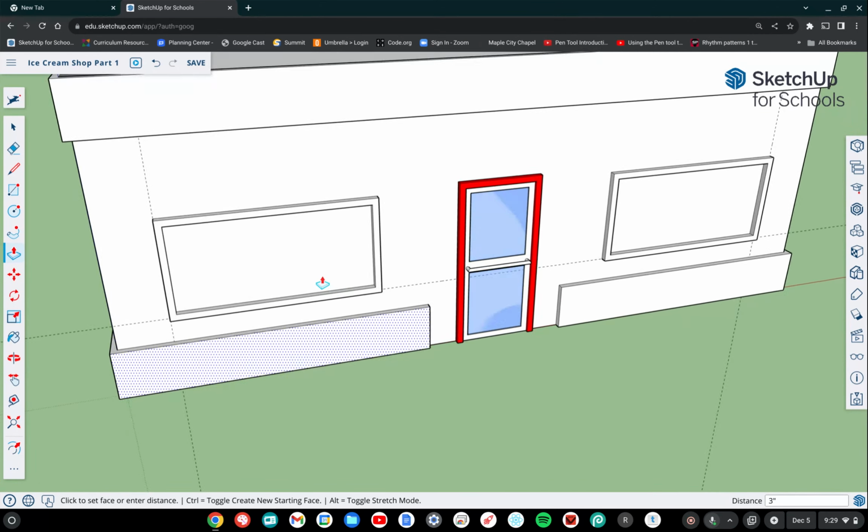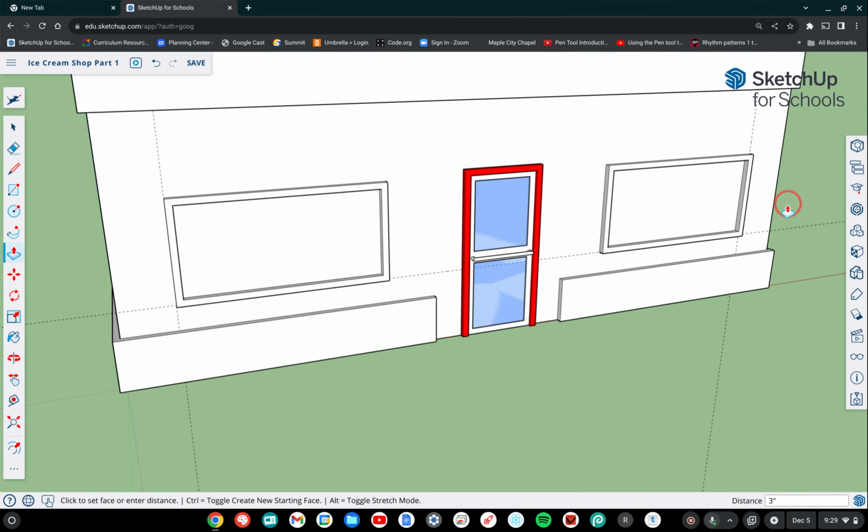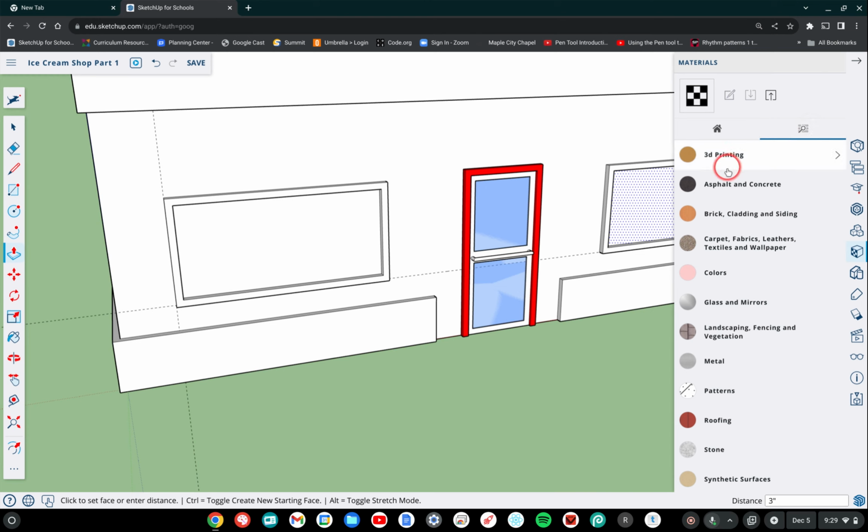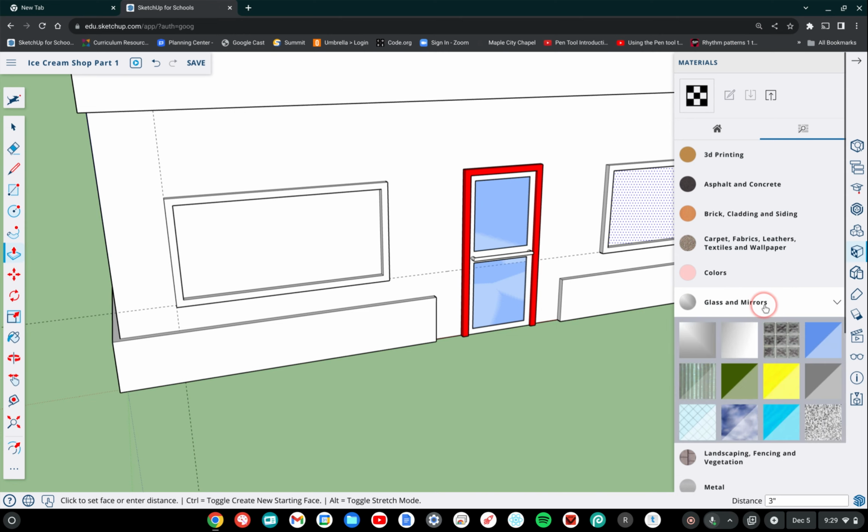The very last step is going to be just something that makes it look nicer. So we're going to find on the right hand side the materials option. Click on that to open, and at the little home icon, these are the materials that you've used in this project. If you haven't used any materials so far, you wouldn't see very much here. But we're going to go over to the browse option, and then you see all these different categories of materials. I'm going to select glass and mirrors so I can see the different options there.